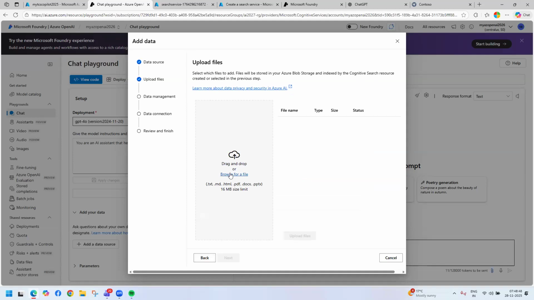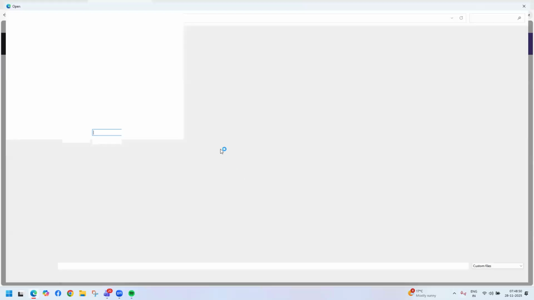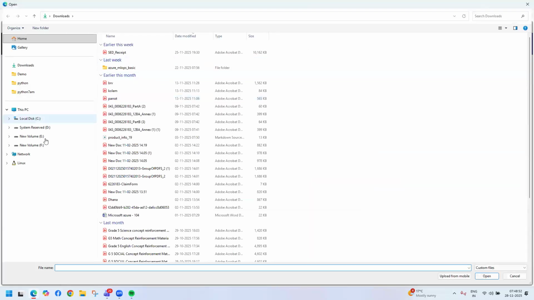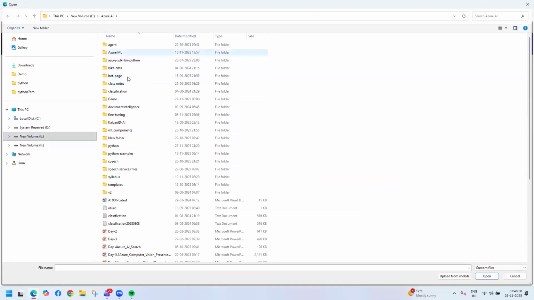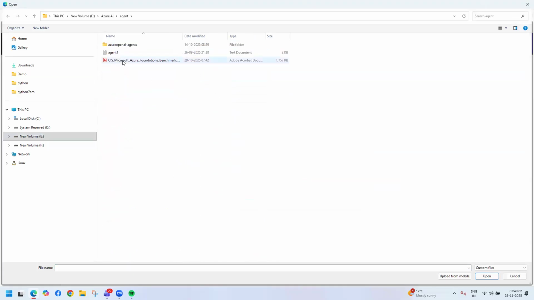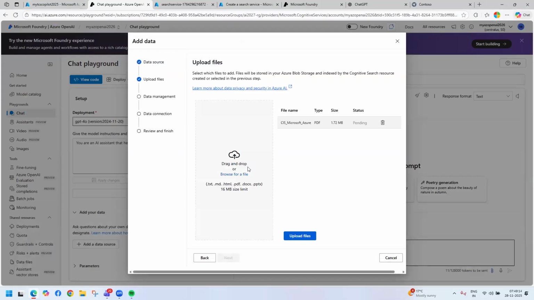Here you can upload your document. I am going to upload my custom document here. Navigate to E drive, Azure AI, and here we have agents. In agents, there is CIS, which means Center for Internet Security for Microsoft Azure. Now I am uploading the document.